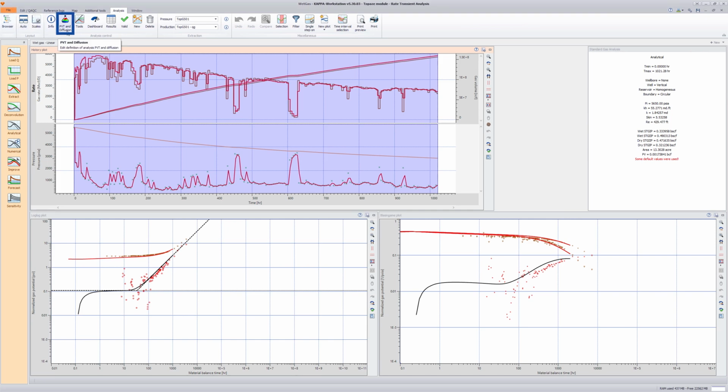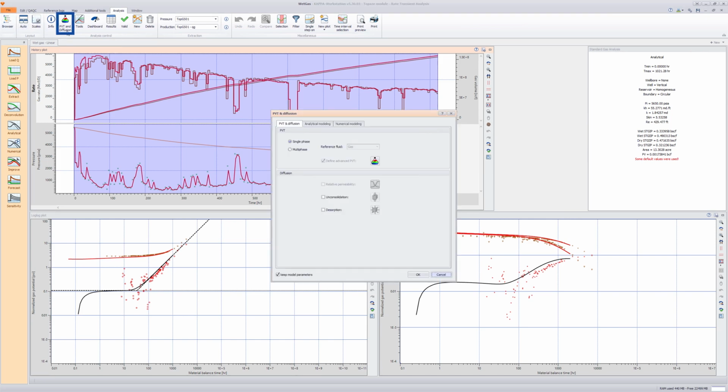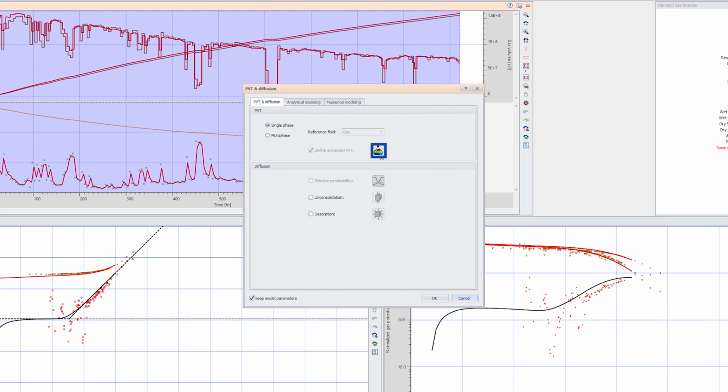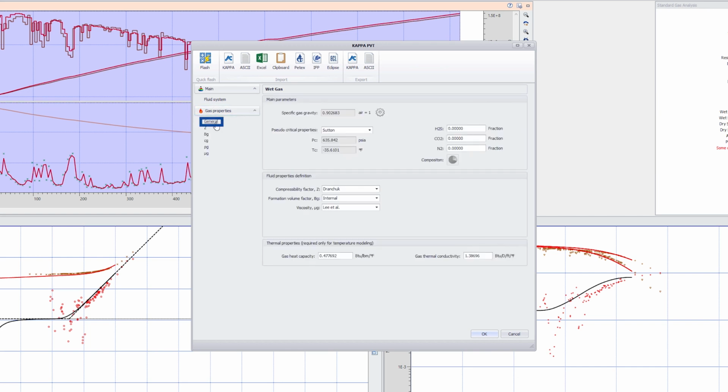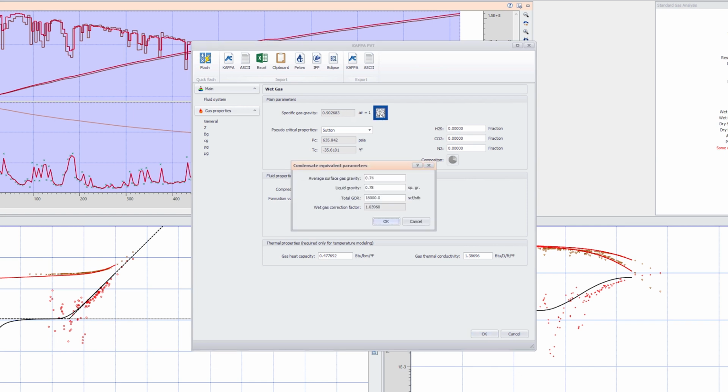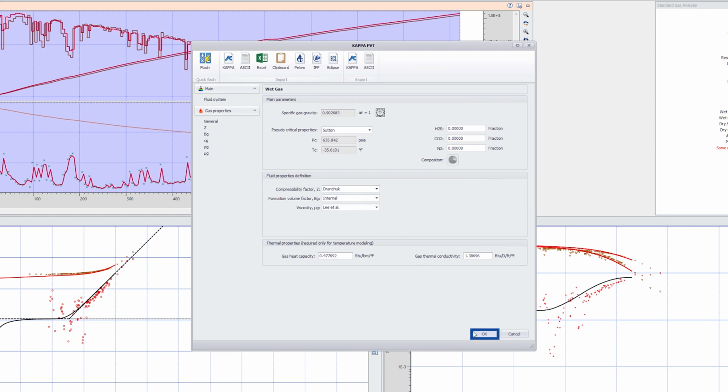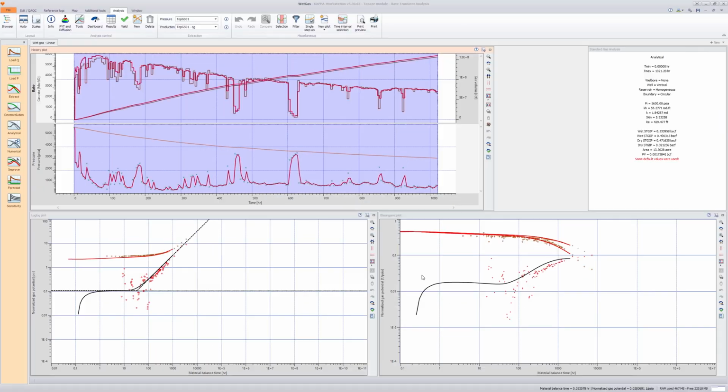Click on PVT and diffusion in the ribbon at the top and access the PVT definition for the analysis. The fluid type is set to wet gas with an equivalent gravity. This gravity is calculated based on the surface gas gravity, liquid gravity, and total GOR. Validate the PVT setup. Click on New in the ribbon at the top.